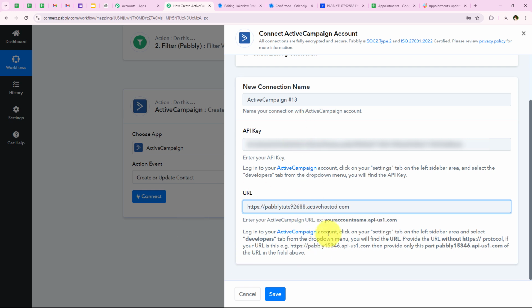both of these. But now you can see that in the help text of the URL, it is saying provide the URL without HTTPS. So we have to eliminate this HTTPS and slash and then provide the URL. So yes, you can see that we have successfully done this, and now we are going to click on save.